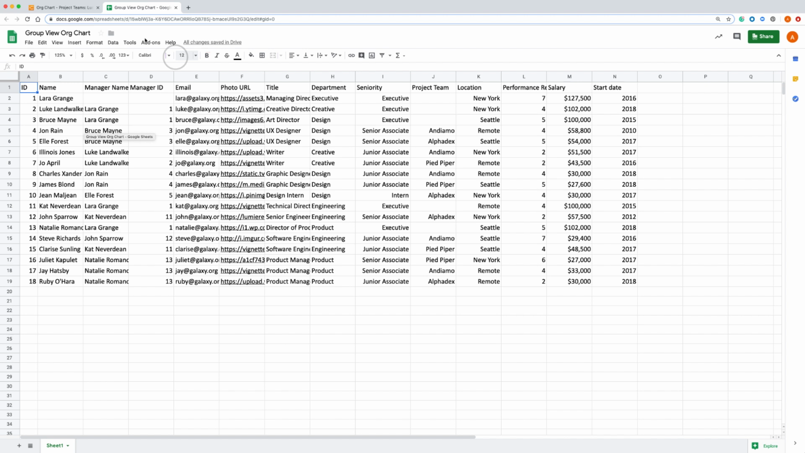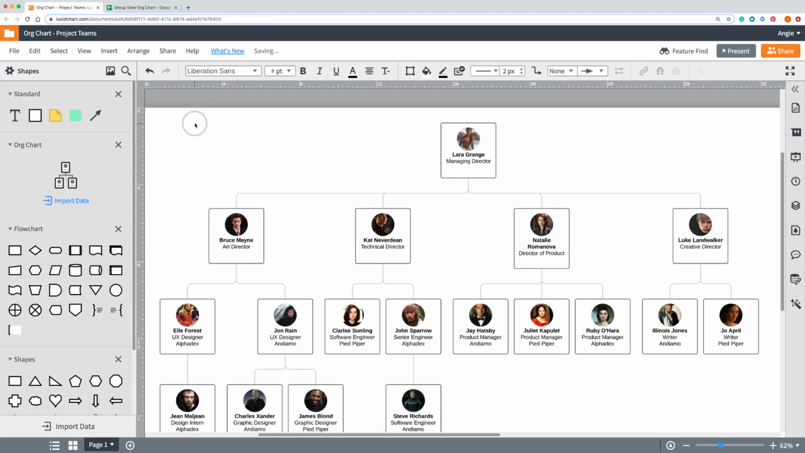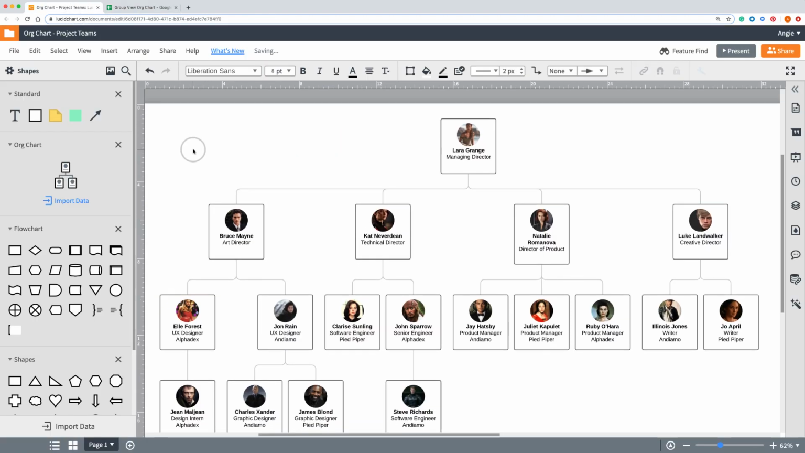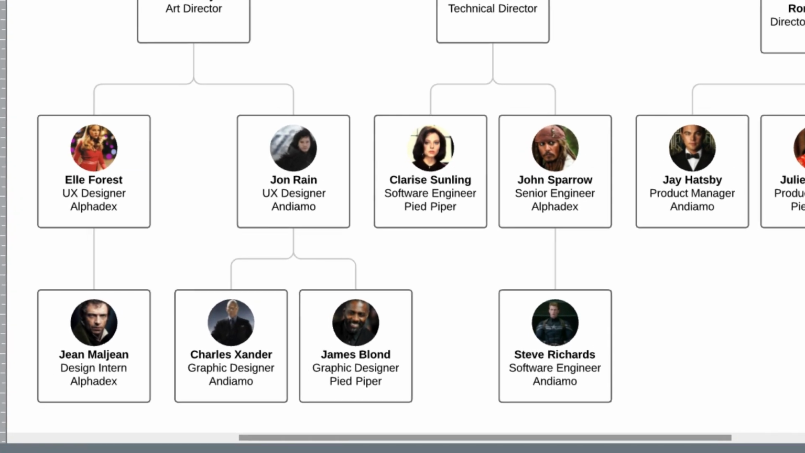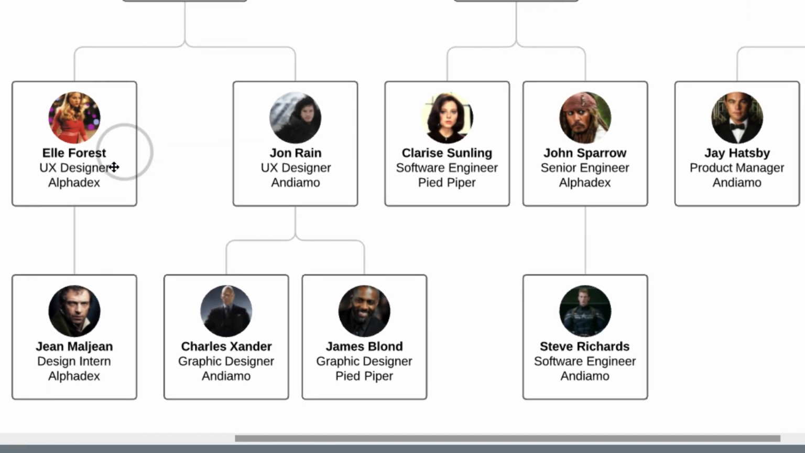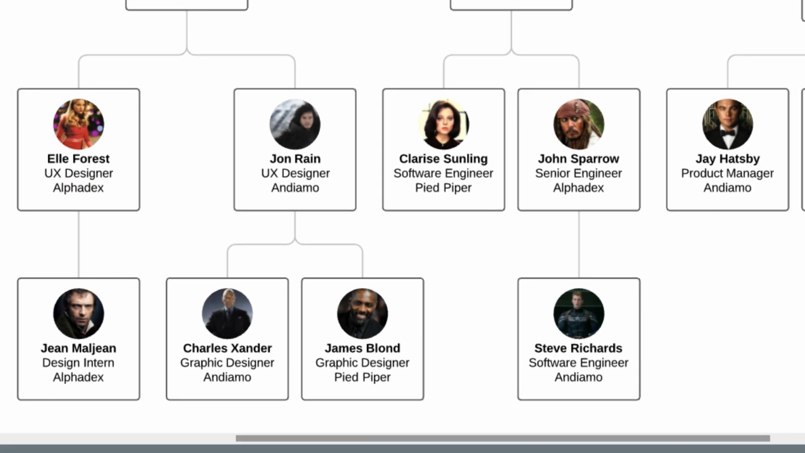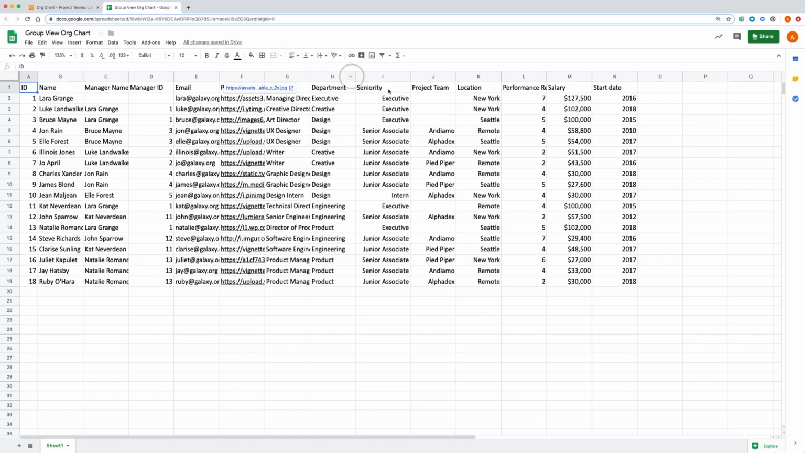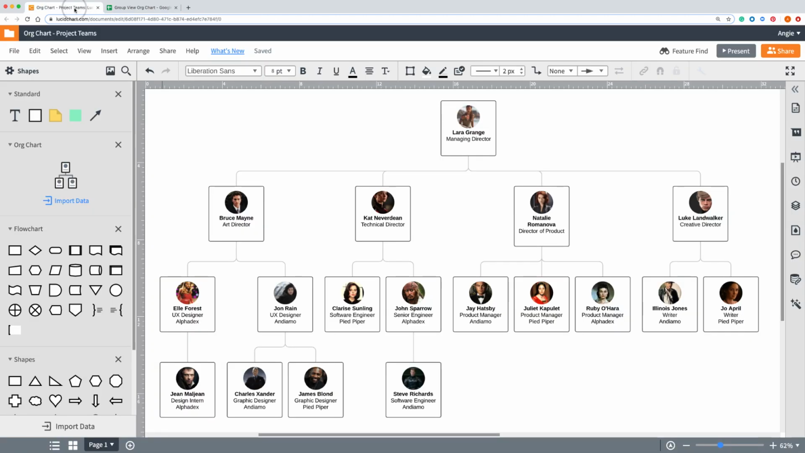As you can see, my current org chart gives me a great view of reporting structure, but let's imagine that my organization works on client projects and I want to see who is on each project team. Because the information for project teams is included in the spreadsheet I used to import my data, this will be nice and simple. Later in the video, we'll look at how to create groups even if you don't have the information in a spreadsheet, so stay tuned for that.